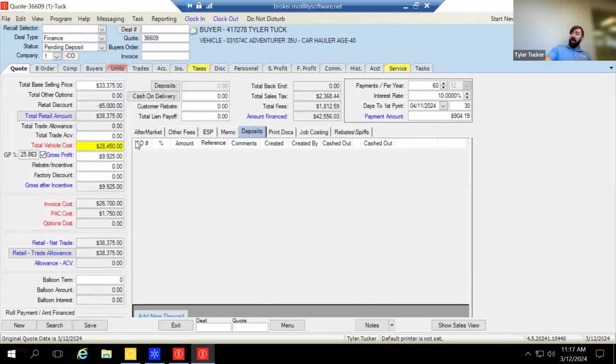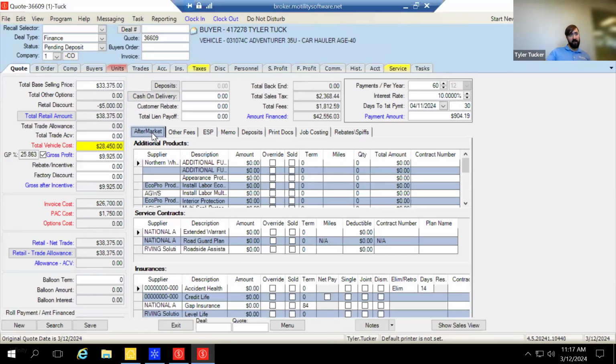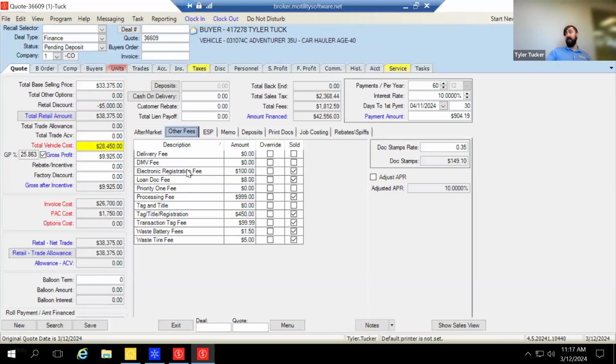In addition to the quote tab, not only do you have the option to fill out and review your deal and use all that information, but you also have the option here to add in any of your aftermarket products that you may sell, and adjust any of your fees on the fly.